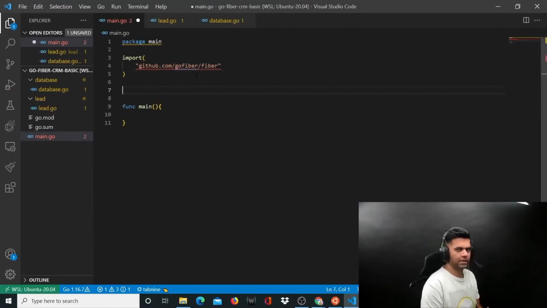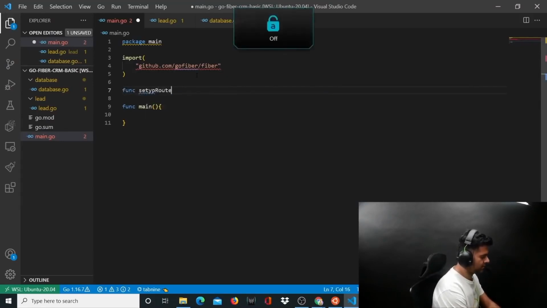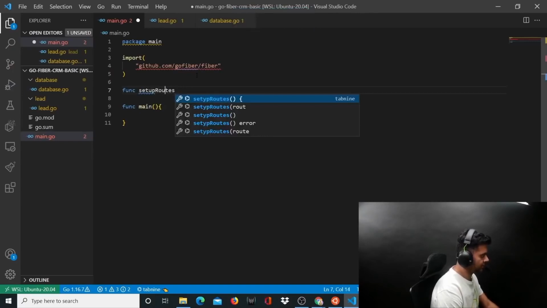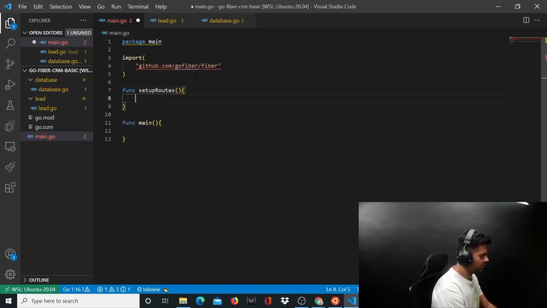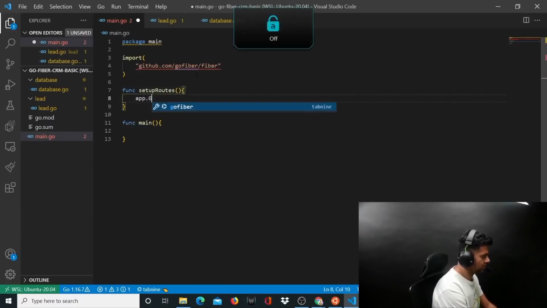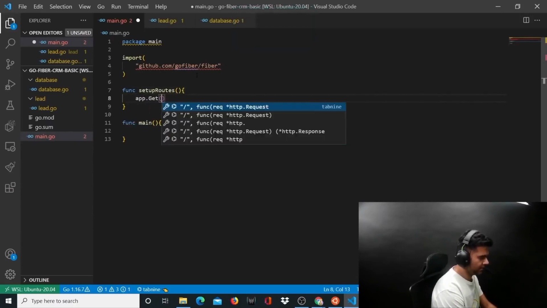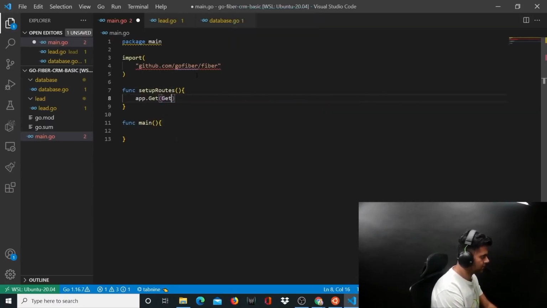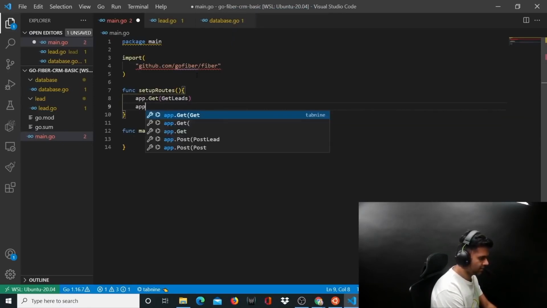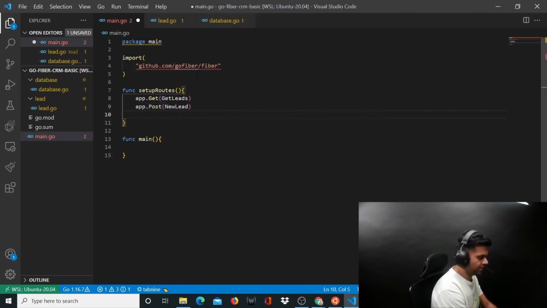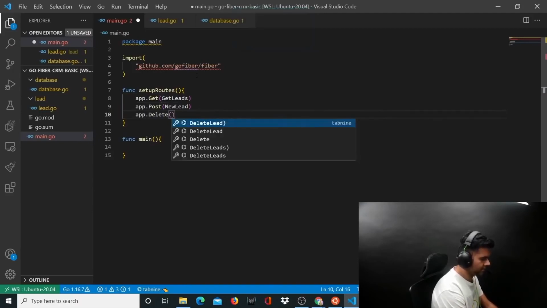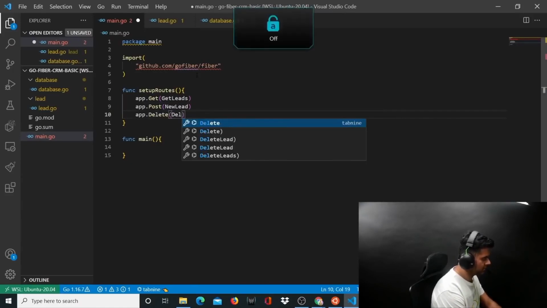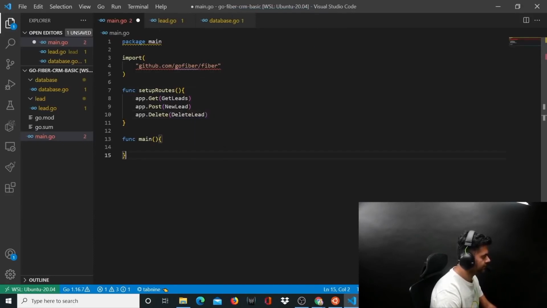What you want to do is create some routes. So we'll say func setup routes here. And the routes will be simple. They'll be get leads, right? In the CRM, there'll be a create lead, so we'll have app.post new lead. There will be delete leads, so app.delete, delete lead. Okay.